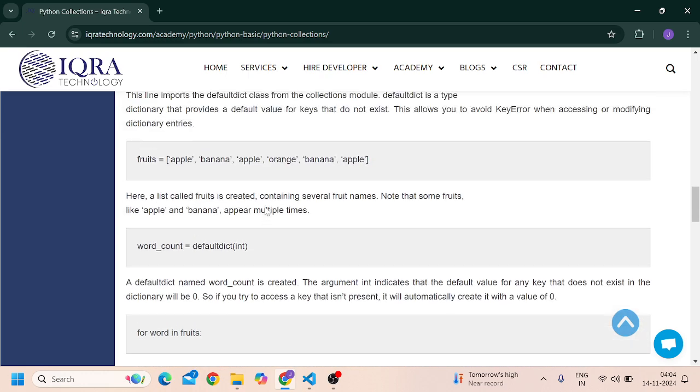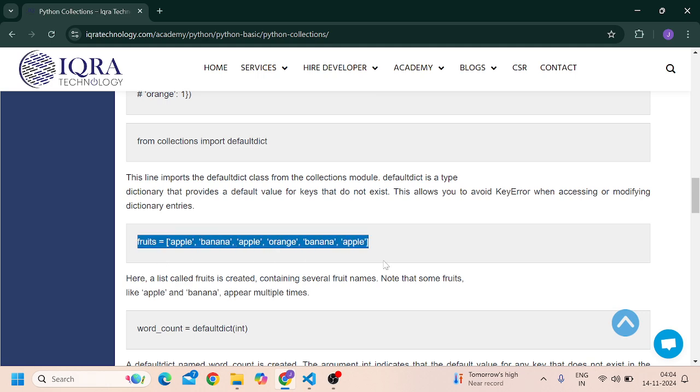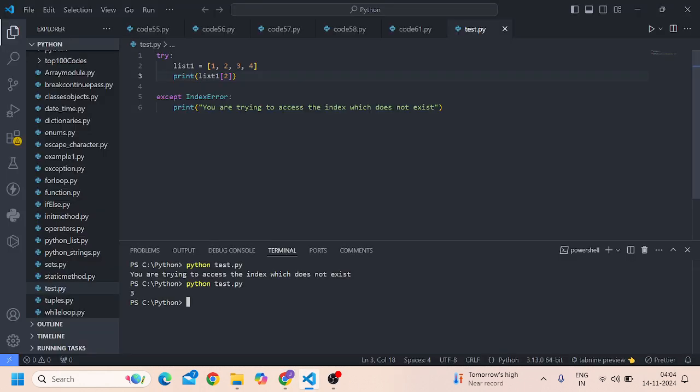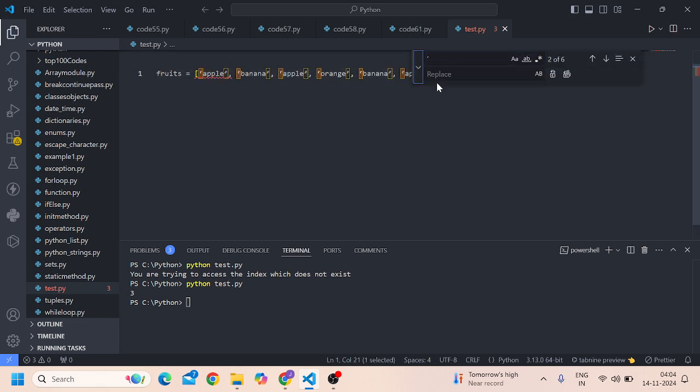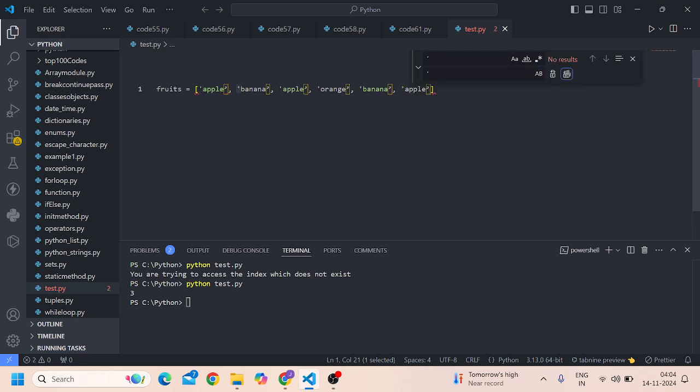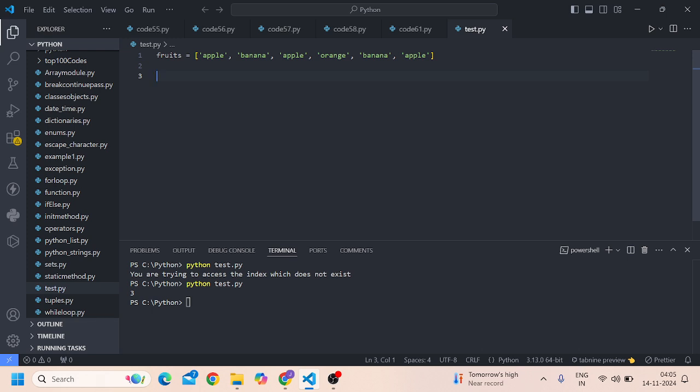So let me show you one more example of counter for better understanding. We will use this same list here, and let's go. Let me just replace this with our simple inverted comma, and this with, again. So here I have created a list called fruits, and now I want to get the count of how many times each element is appearing.